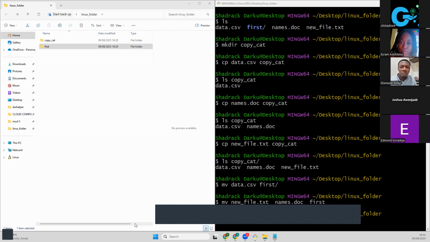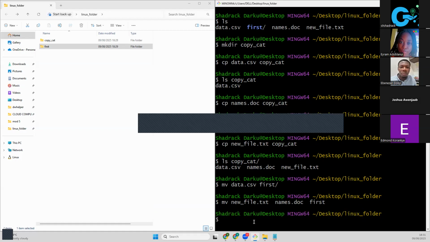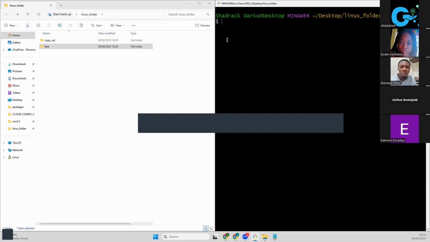So we can try that, right? But do you understand what we've done so far? Is it confusing? I'm trying to make it as simple as possible. So we can try to move it back, right? So we can move inside the first folder. What do we have there? So I'll just take the path first. I think I have data.csv. Then I can move it backwards, right?